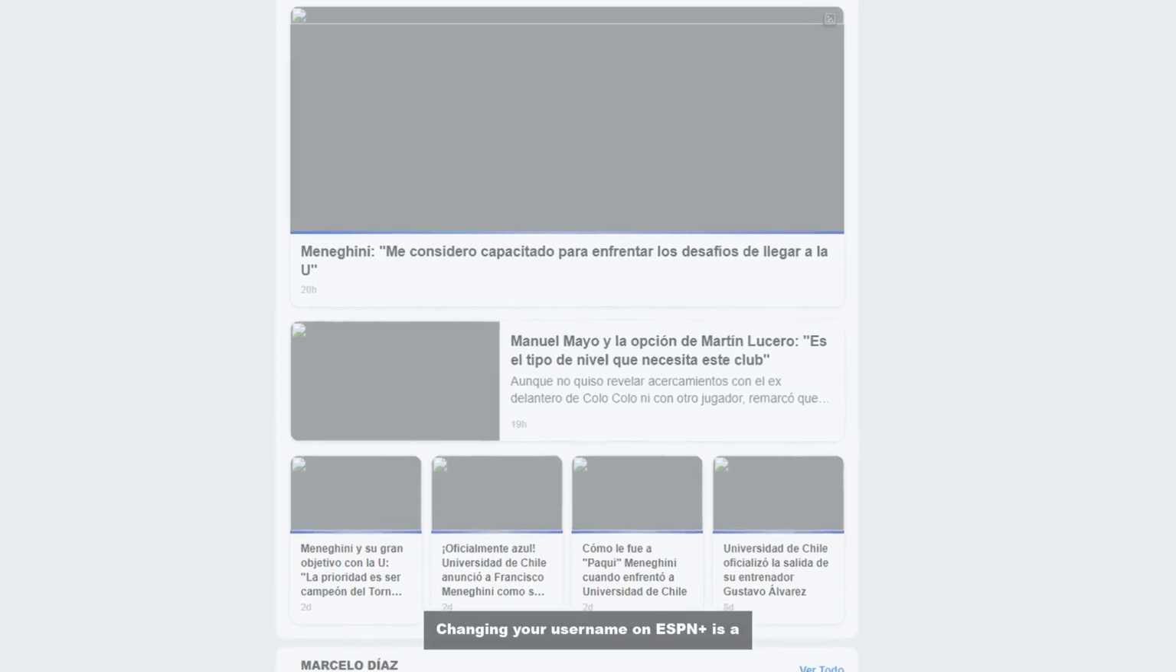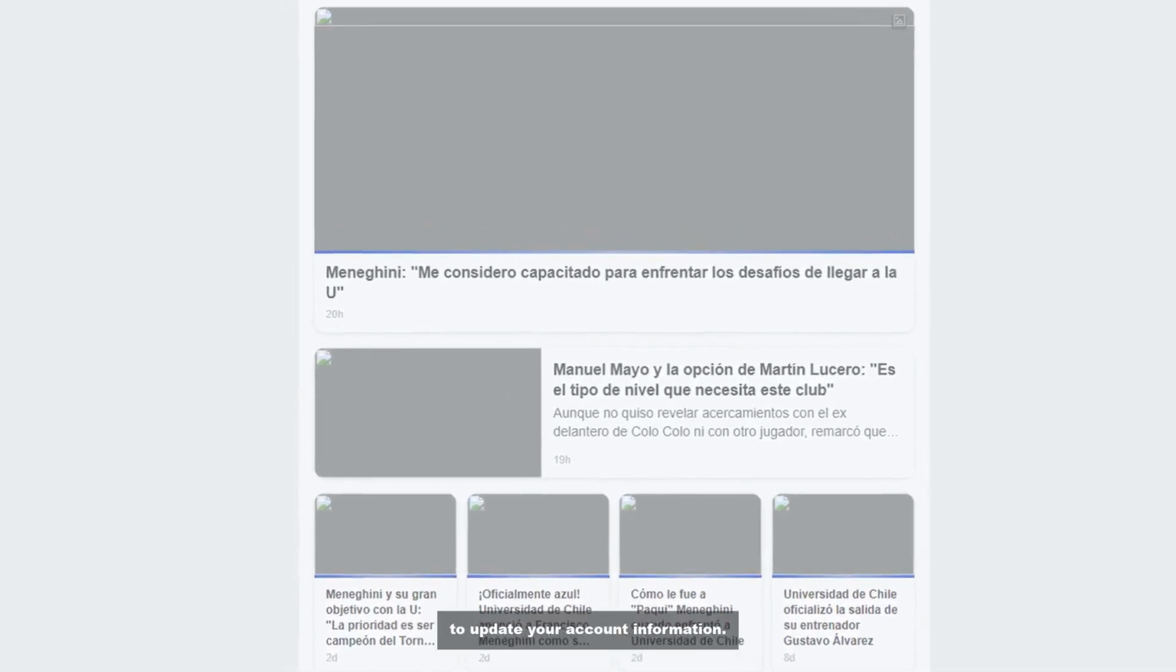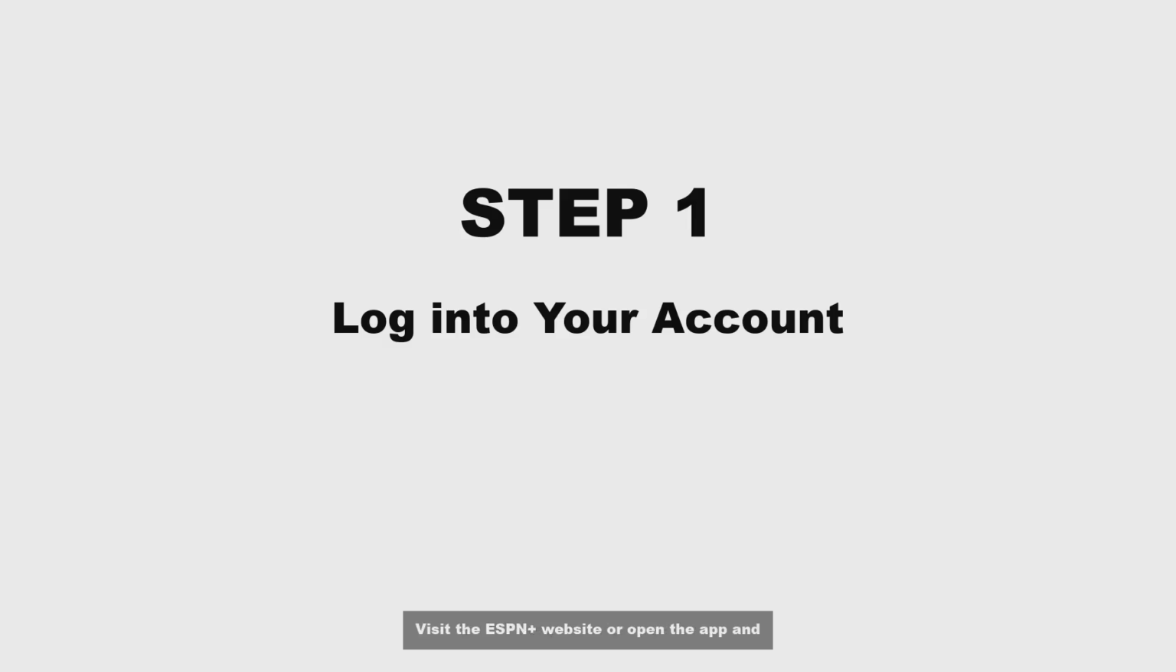Changing your username on ESPN Plus is a straightforward process. Follow these steps to update your account information. Step 1. Log into your account. Visit the ESPN Plus website or open the app and log in using your current username and password.